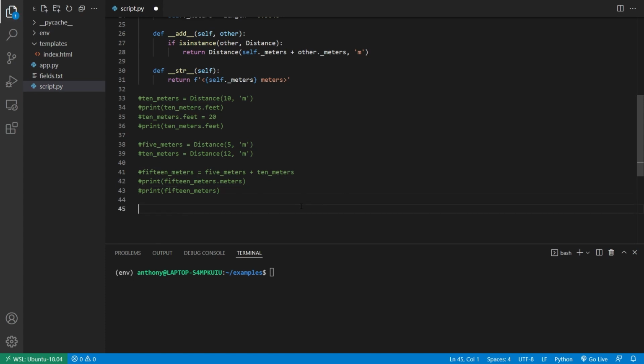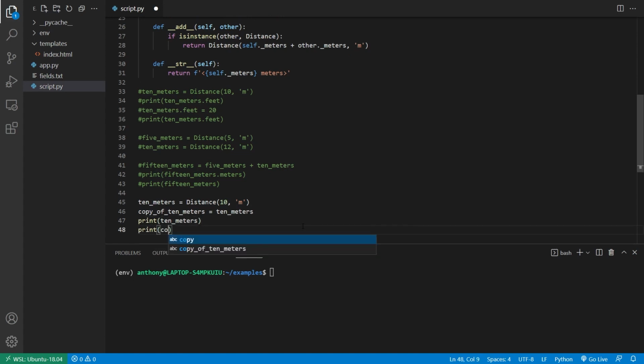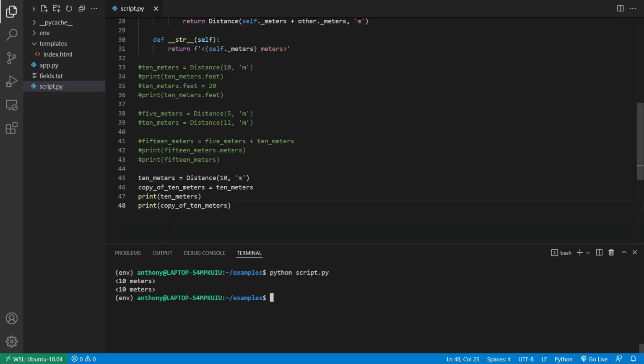So typically, if you want to copy an object, what I'll do is create this 10 meters, and I'll create copy of 10 meters, right? And the simple way of making a copy would be something like this. Then if I print 10 meters and I print copy of 10 meters, we would expect these to be exactly the same, which they are.